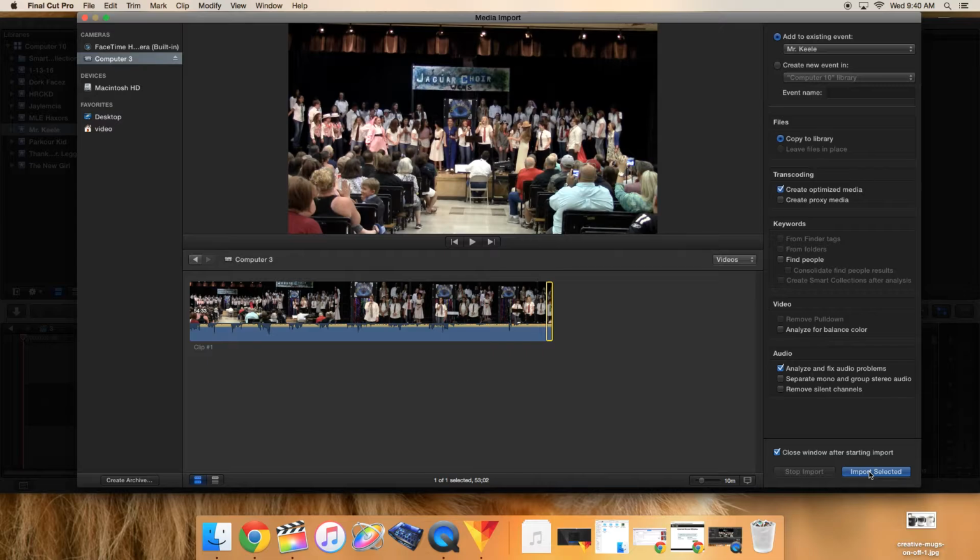Never, ever, unless you want to incur my wrath, hit Import All. What will happen is these SD cards hold 32 gigs, and especially towards the end of the year, if you hit Import All, you will import 32 gigabytes onto your project, and you will have all sorts of clips you don't want in your project.